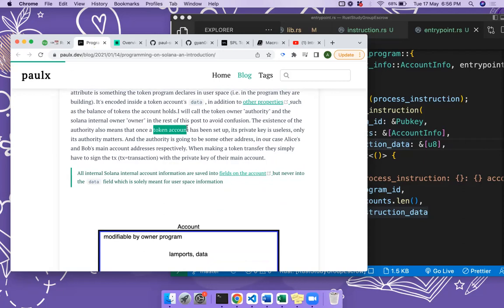The authority is going to be some other address, in our case, Alice's and Bob's main account addresses respectively. When making a token transfer, they simply have to sign the transaction with the private key of the main account.